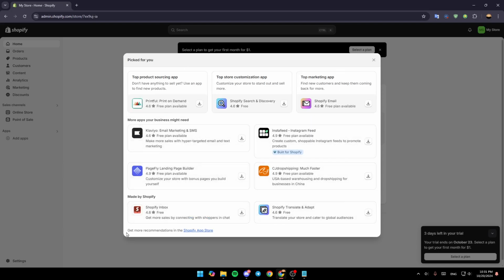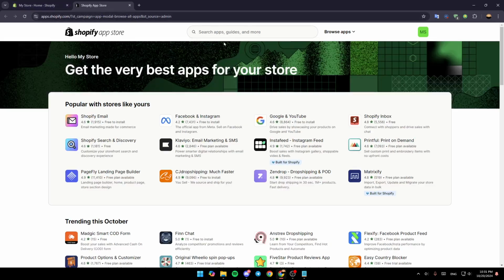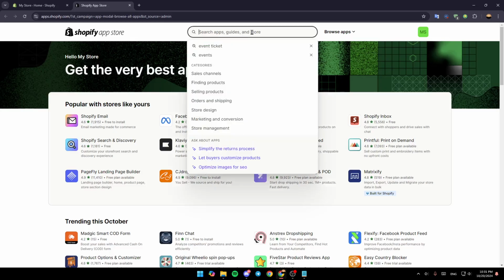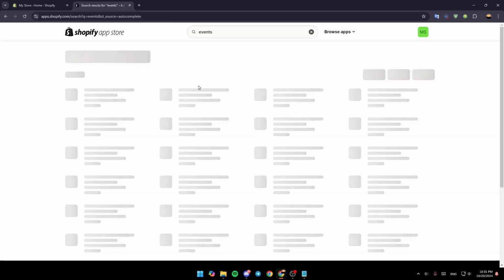Once here, just go to the bottom. You're going to find get more recommendations in the Shopify App Store. Go ahead and click on Shopify App Store, and then you're going to be redirected to this page right here. This is basically the App Store's page. Once you're here, just go to the top, go ahead and click on the search bar. And after that, go ahead and search for events.